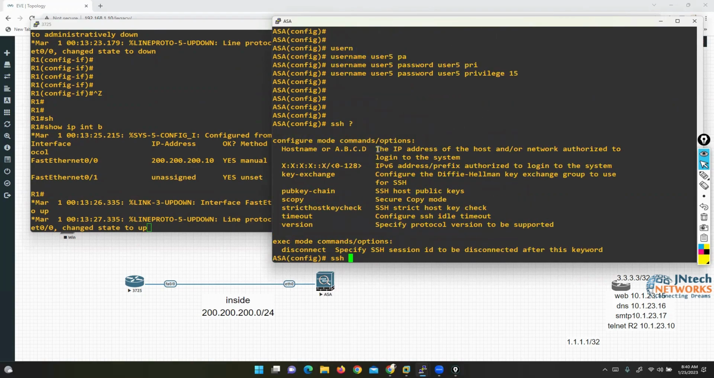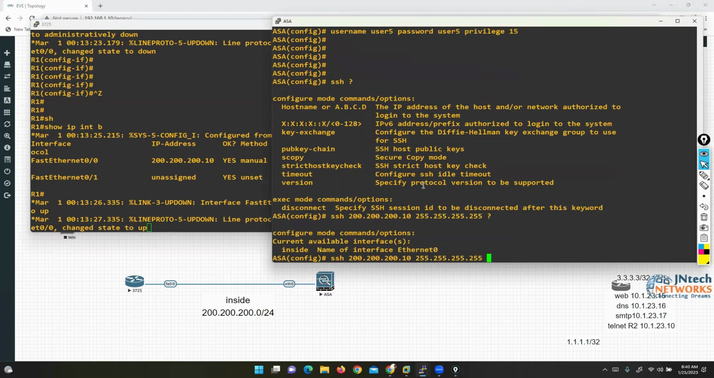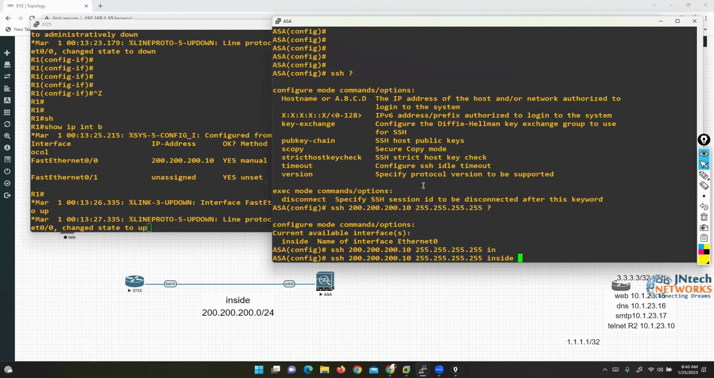Now you can specify the IP address, host, or network authorized to log into the system. So like telnet, I can specify here 200.200.200.10. This IP address can access this firewall box through an SSH connection, and this IP address belongs to the inside network.